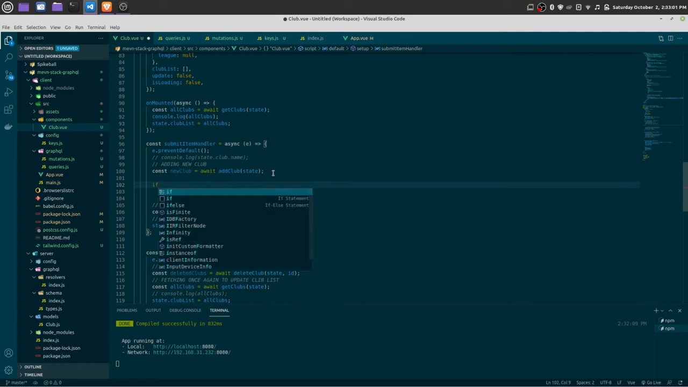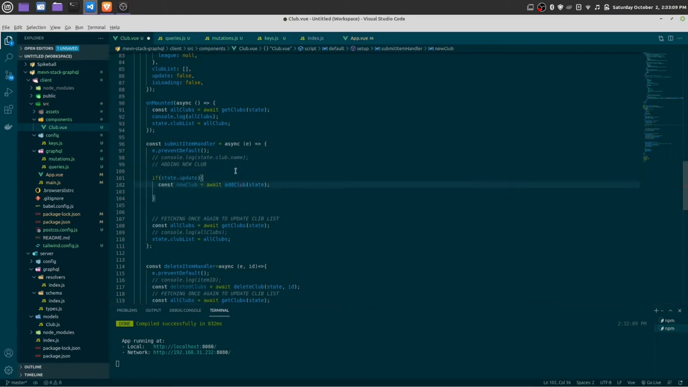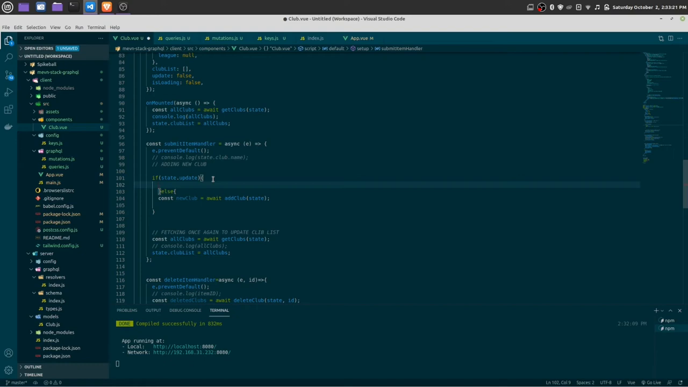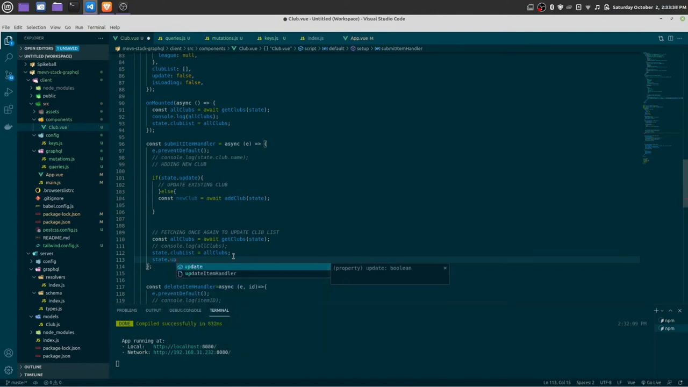What we are going to do is, if state.update, then we are going to do something. We are going to add a new club. No, actually this should be inside the else condition. We are going to add a new club, otherwise we are going to update the existing club. After finishing the request, state.update is equal false as our default value, and state.club is equal name null. We don't need a name, and league null.